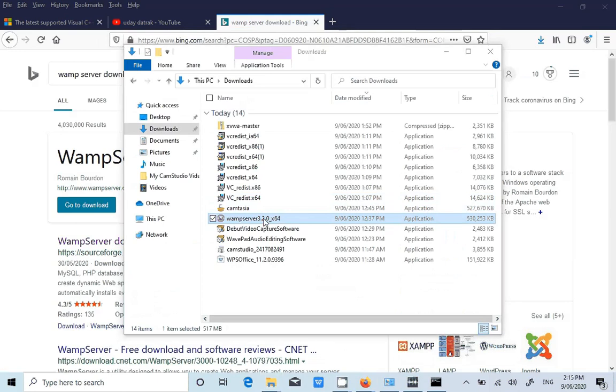The abbreviation for WAMP is W as in Windows, A as in Apache. Apache is an HTTP server. M as in MySQL database, P as in PHP. So once we install the WAMP server, we'll try to deploy the PHP code within the WAMP server. PHP is the web application code here.